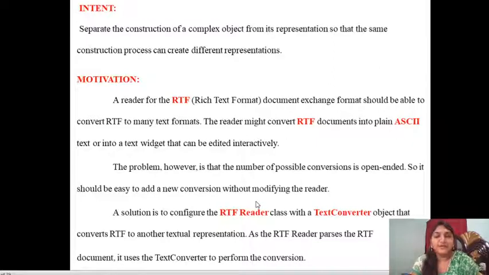For this, I will give a non-software example. Suppose we have to construct a flat, a house. A house is nothing but a complex object. For the construction of this complex object, we need to create different representations: first the basement, then pillars, then the roof, and then tiles and cement. After combining all these different representations, we get the complex object, that is the house. So that is a non-software example.